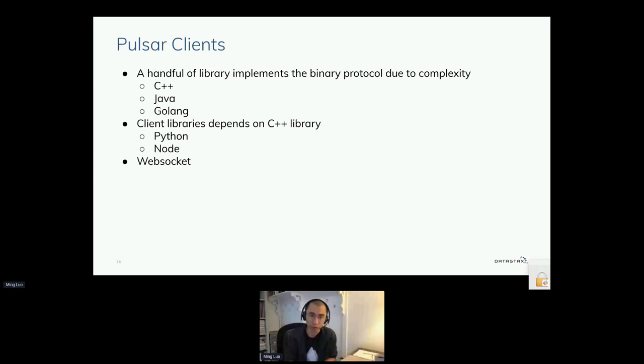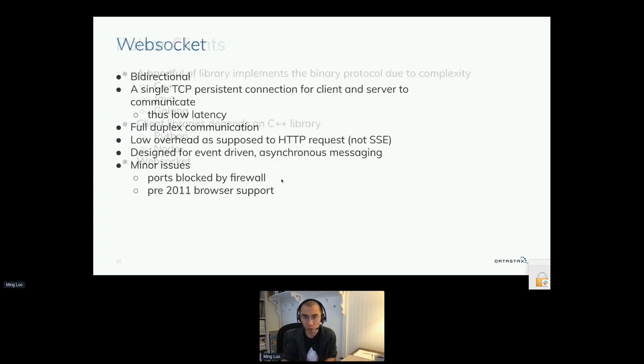Because most languages plus operating systems have some WebSocket library, WebSocket can be language agnostic and OS agnostic. So there are benefits of WebSocket. It is bidirectional, full duplex, and low overhead, right?